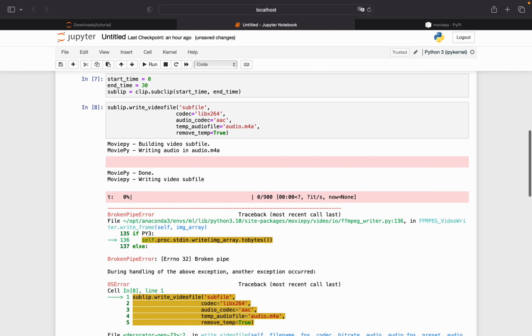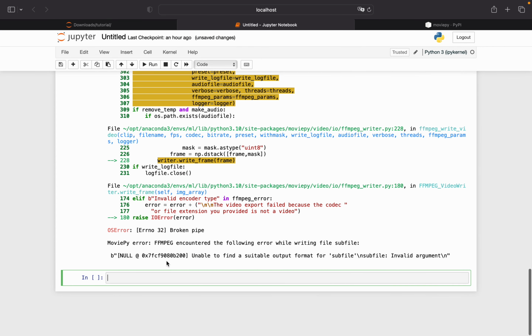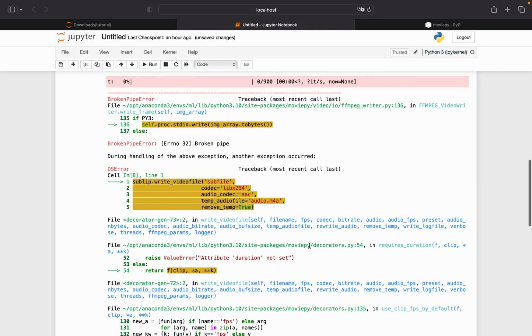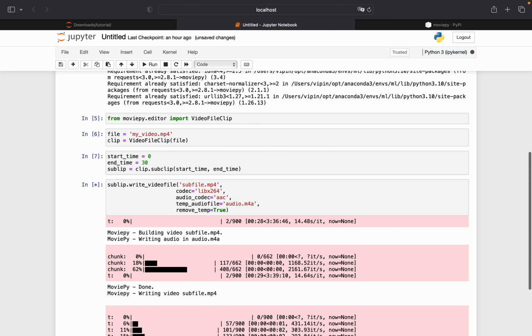And we ran into an error. So let's see what the error is. Broken pipe, unable to find suitable output format for subfile, invalid argument. So the mistake is we passed the subfile but not the format. Okay, now we will run again.